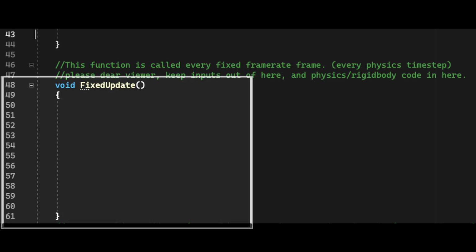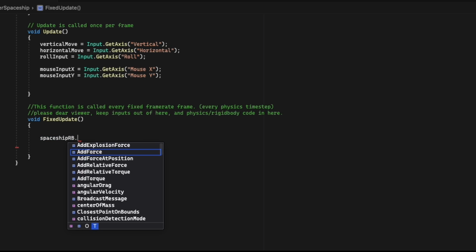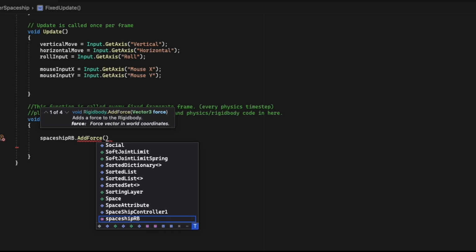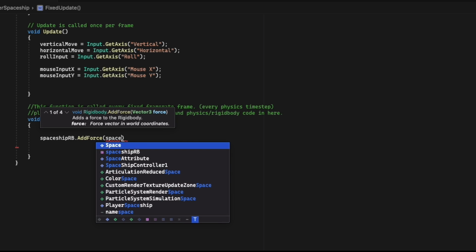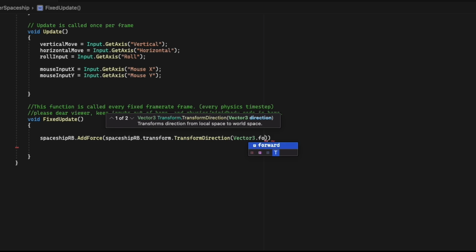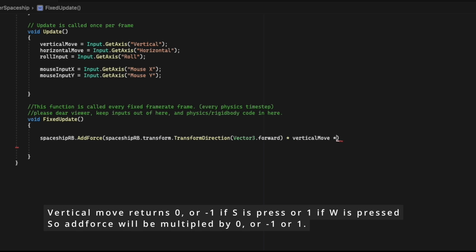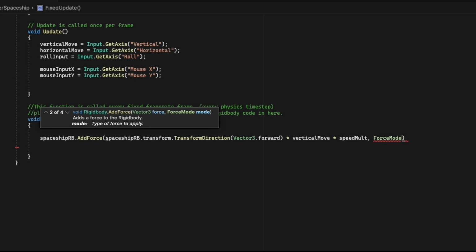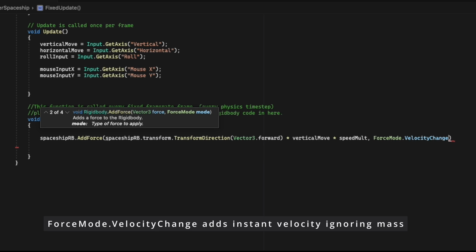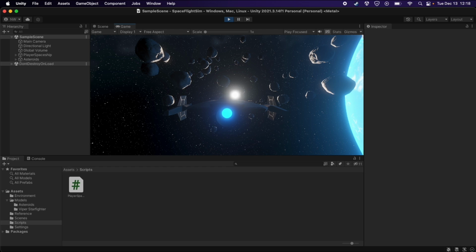Create a fixed update method. Inside our fixed update method, we'll reference our spaceship rigid body, and then add force for the vector 3. We're going to do spaceship rigid body dot transform dot transform direction, and then vector 3 dot forward. We're going to multiply that by vertical move, and then multiply that by speed mult, comma, and this is where we set the force mode. We're going to use force mode dot velocity change, but feel free to play around with the other ones if you'd like. If you test the game now, you can move forward with W and backward with S.